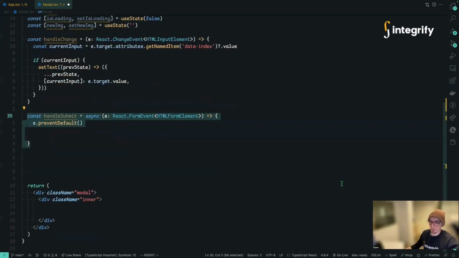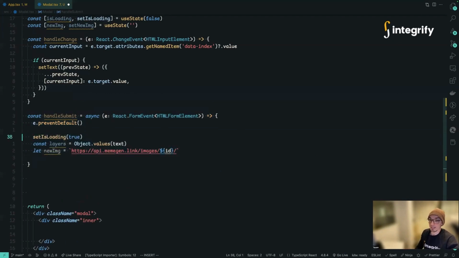Let's move on to the handle submit. What do I need in the handle submit? First, I need to say, hey, we are loading now. Let's display some text there.